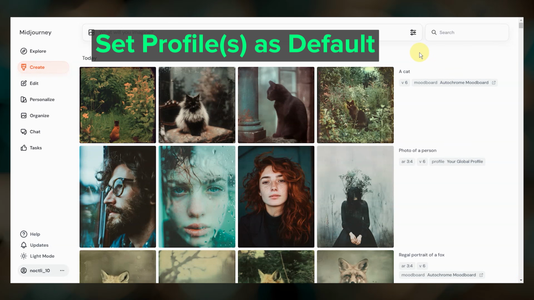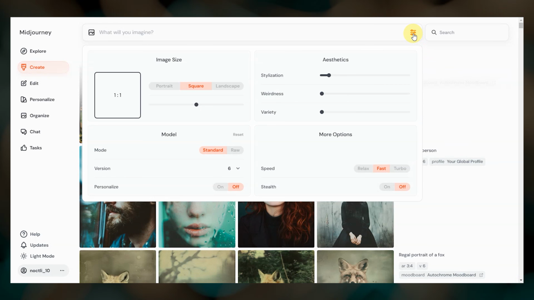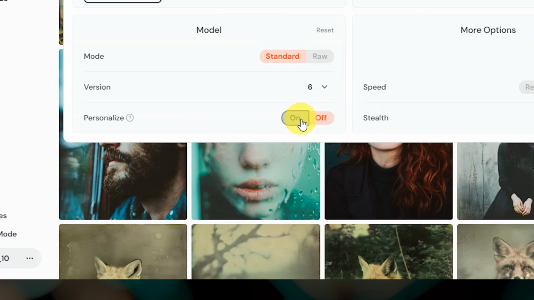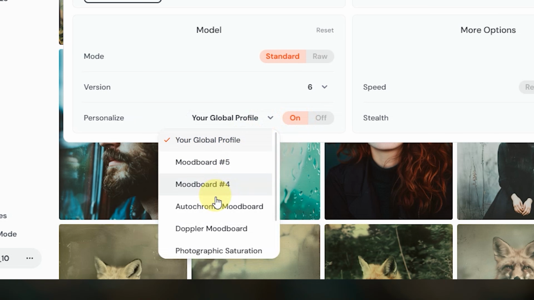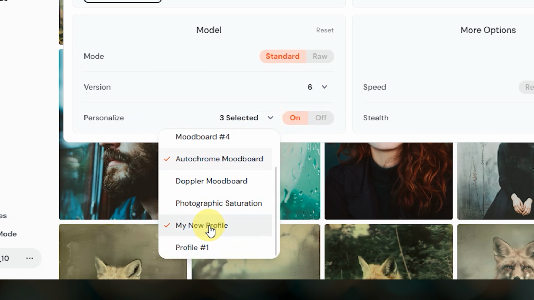If you want to use a specific profile or mood board for every prompt without having to remember the code, set one as your default. Go to the Settings menu, turn Personalization on, and then select one or multiple profiles to blend together, and the profiles will automatically be added to every new prompt.